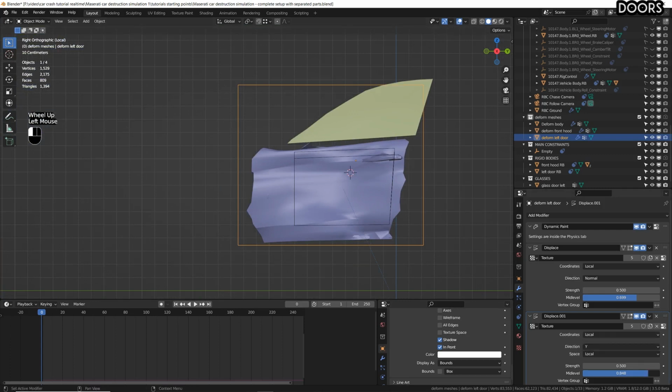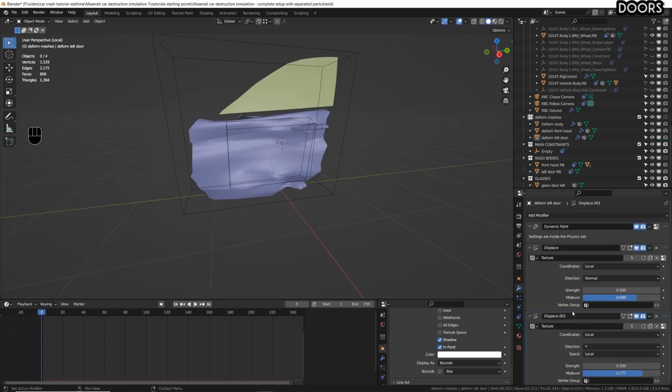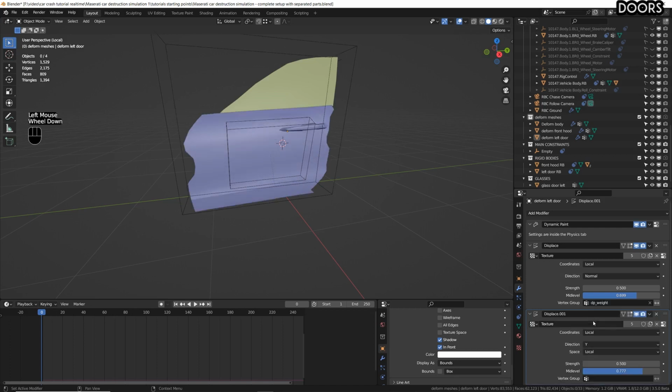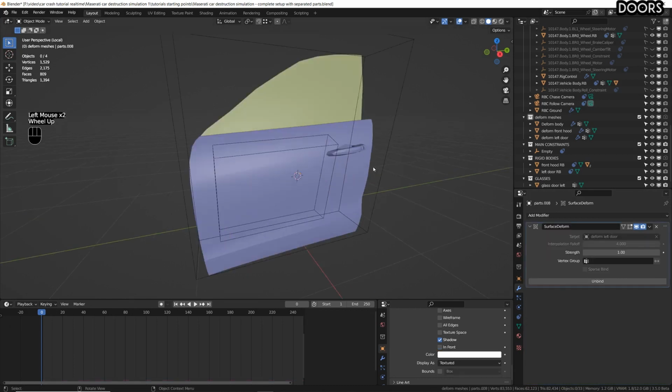Maybe don't exaggerate with the mid-level, something like this should be fine. All right, if you want, you can rename the two displacement. Now let's connect the dynamic paint in both of these displacement, vertex group dp weight, and vertex group here dp weight. Cool. Let's also make all the necessary relations.